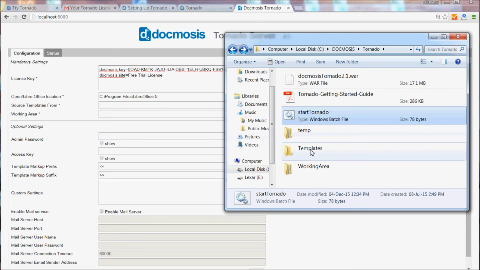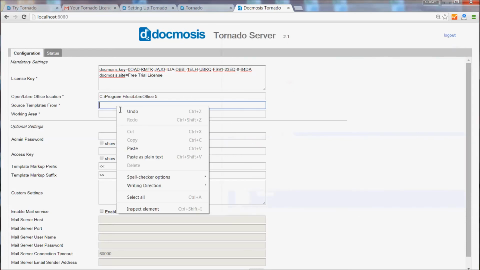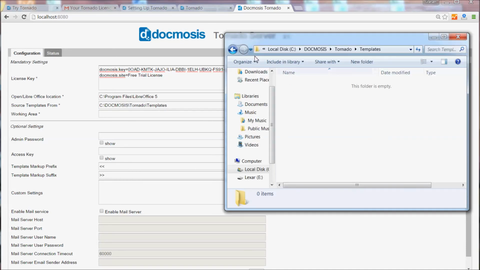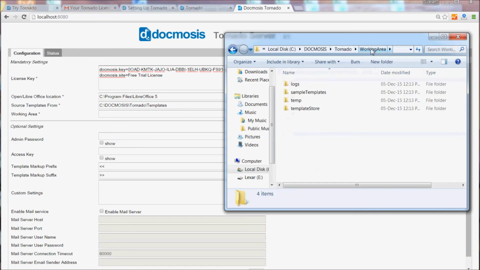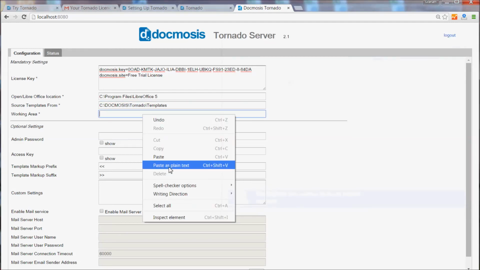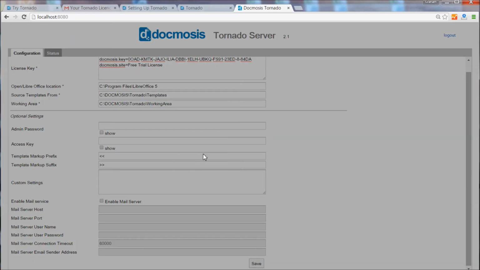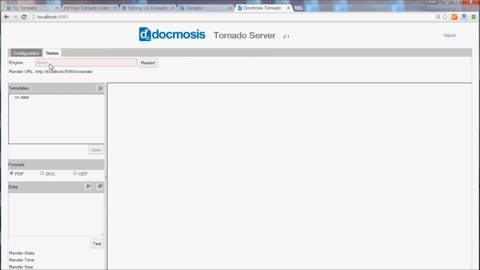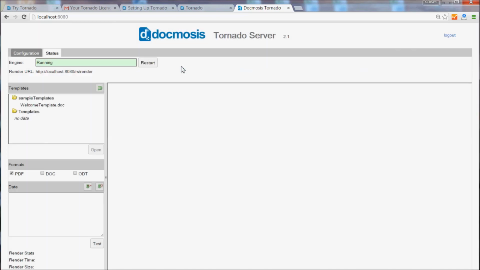We need to specify where to source templates from. And a working area where Tornado will create log files and the such. Once you've entered that information, you can save the configuration. If you flick through to the Status tab, we'll see that currently the engine is down, but with that information entered, we can start the Tornado server, and we'll now see that the Tornado engine is running.